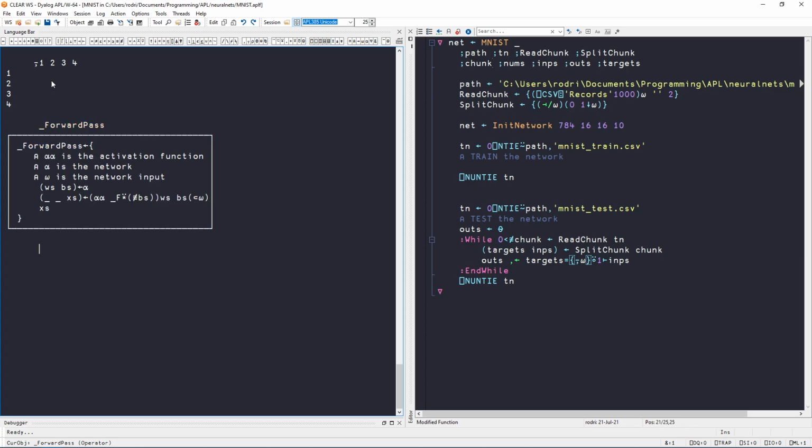So let's see what it looks like. The forward pass is going to take the activation function as the left operand. So let's type it in here, the forward pass. In here we give it the leaky ReLU, because that's the left operand.